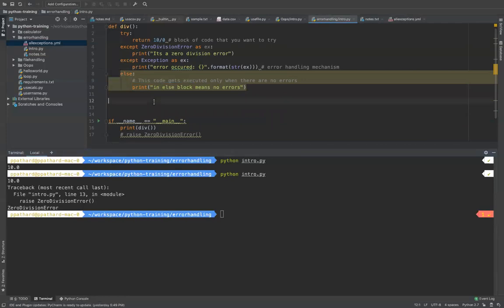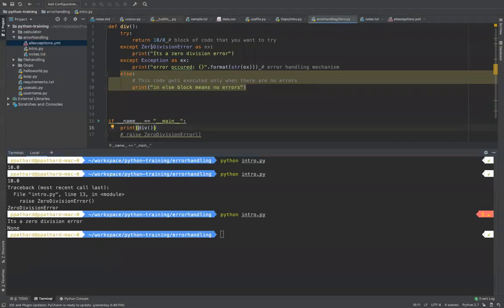Unreachable code. That's fine. Now let us try to run this. So what happens here? Nothing actually happens because it goes into the zero division error. It never comes to else. The reason is this block of code only gets executed when there is no error.